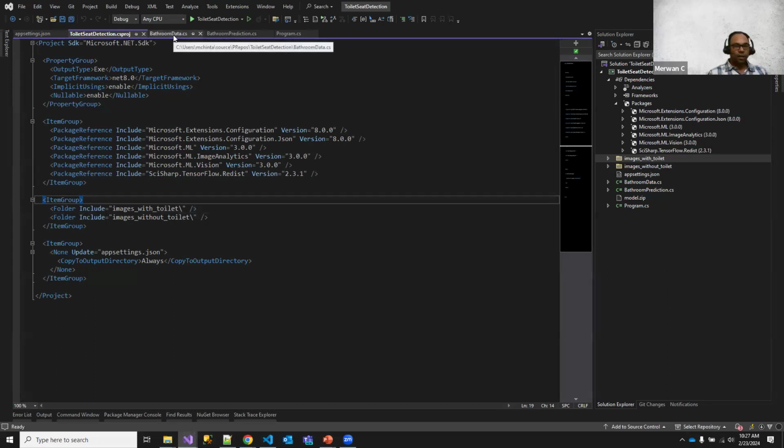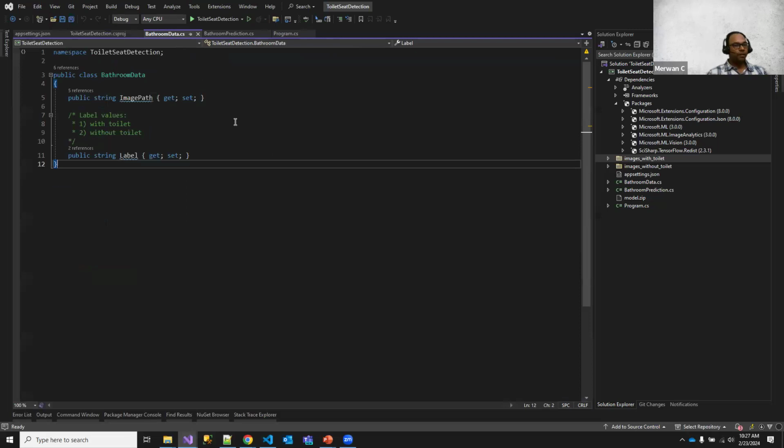And then preparing and creating our data model. So I have created a new class called BathroomData. This defines a data model that represents our input data. So ImagePath, the property that we have right now here, holds the file path of the image, and this is used to load the image into the model for training or prediction.